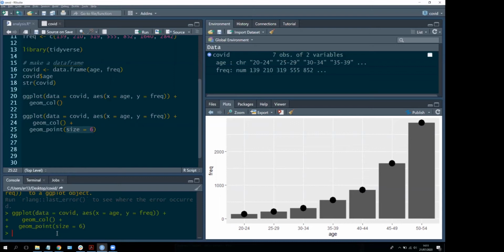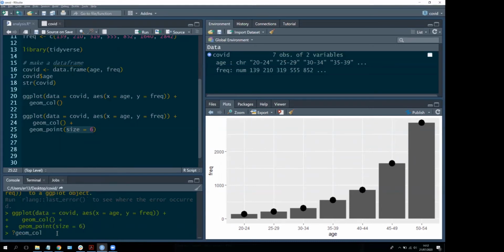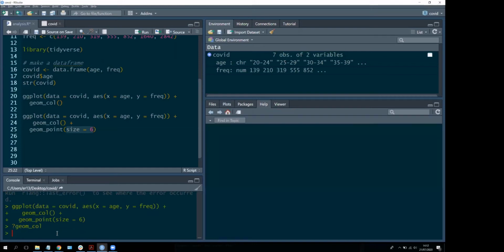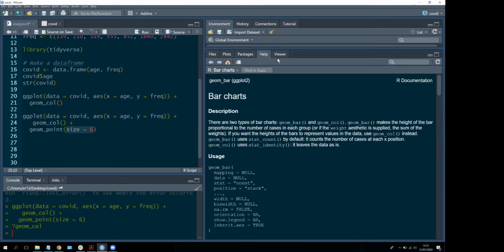And to get a help manual up, use Google, which works quite well as well. Use a question mark and then say geom_col. And you don't need the brackets. So geom_col with a question mark at the beginning, and you press enter, and then over in this window here, you'll get the manual up.